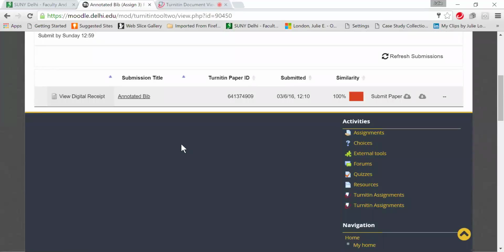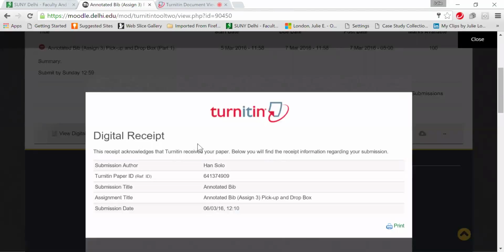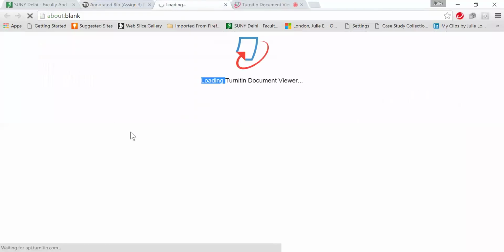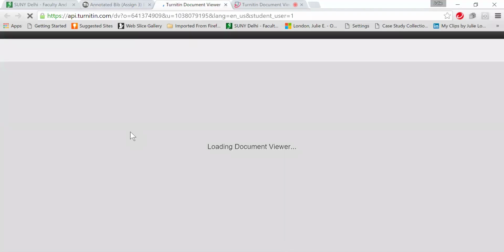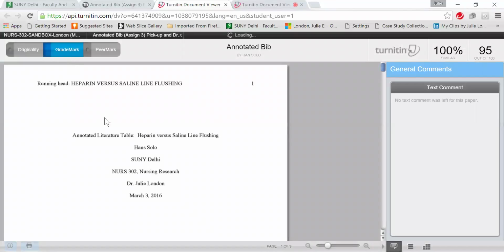So you can see here that what the student sees is the digital receipt. That's always there, so that if there's any question on when they dropped the paper in or if they need a copy of it, it's always there. They can always view that digital receipt. They can print it out and do a screenshot of it. To get back into their paper, all they have to do is click on their paper. They do need to click on GradeMark.